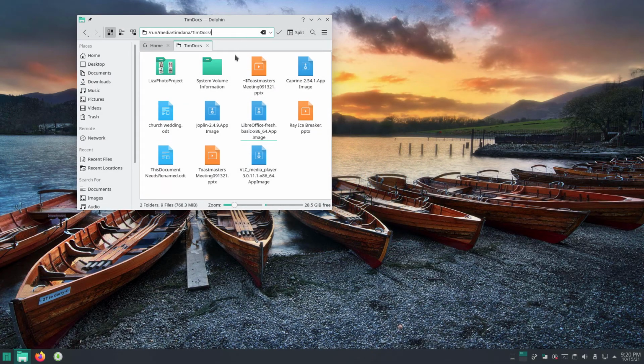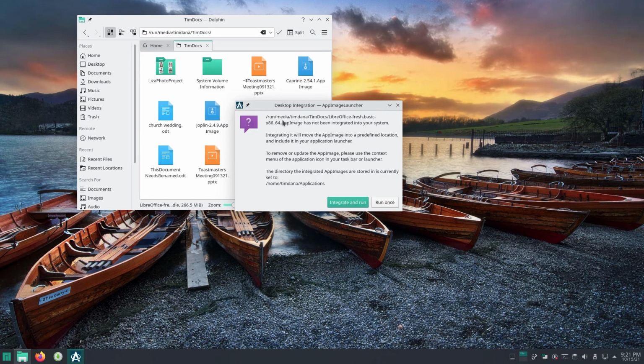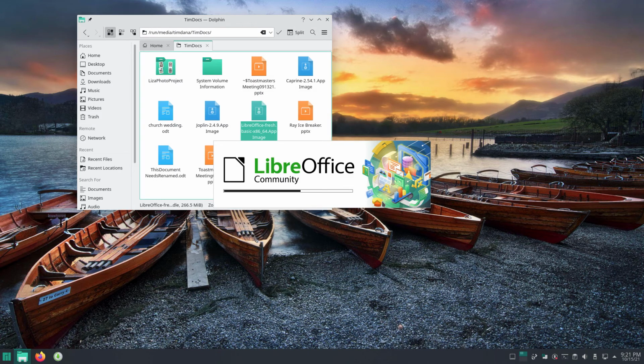In Manjaro, there are a few more steps than the other two distros covered. Double-click the LibreOffice app to run it. A dialog appears with an Execute button and a Cancel button. Click Execute. Next, another dialog appears asking if you want to integrate the app into your system or run it once. The dialog explains where it will be moved if you integrate it. For this video, I will click the Run Once button.